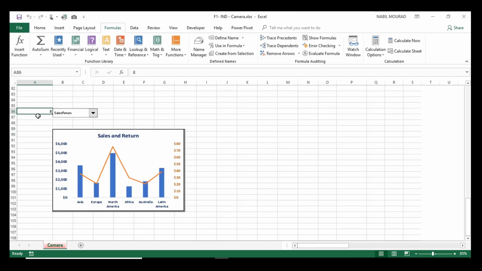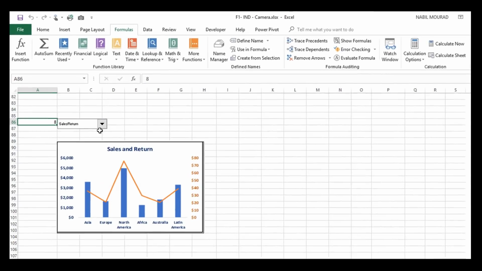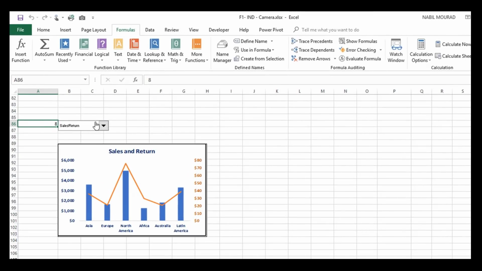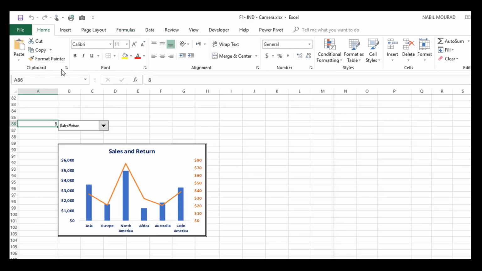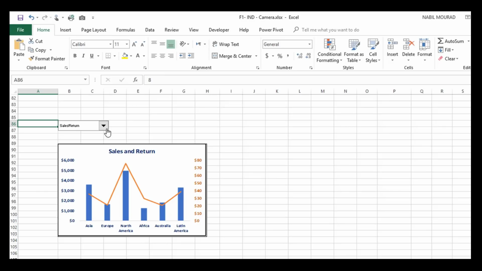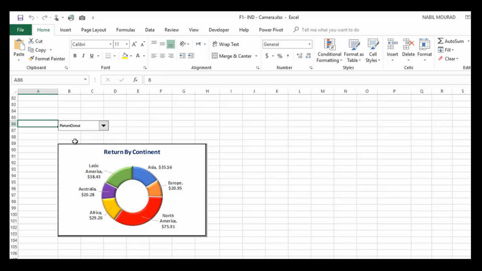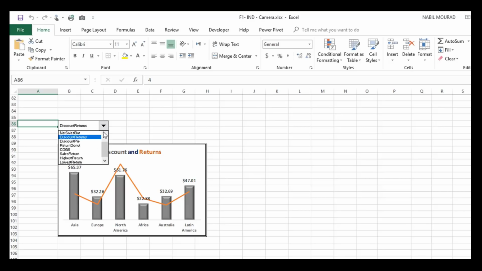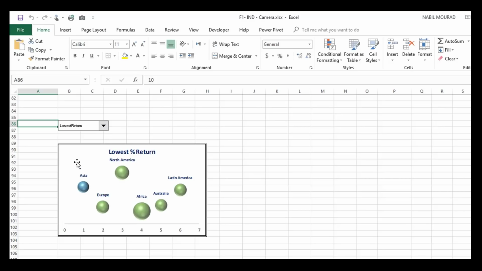The final thing I would like to do is to hide this cell because I just want to keep the drop list, the combo box, and my camera tool linked picture. So I go to the home tab, and then I want to change it to white, and that's fine. Let's test it one more time. Click on the down arrow, select the donut chart, return discount, and then I'm selecting another one and the third one, and so on. Everything is beautiful and dynamic.